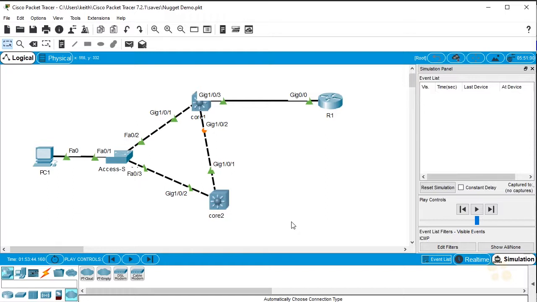So let's do this. There are actually several ways of launching this. One way is to use this icon right here, this envelope with the little plus symbol, which is to create a simple PDU. PDU is an acronym for protocol data unit, some information we're going to send. The one next to it is a complex PDU with lots of options and bells and whistles. For now, let's just do a simple PDU.